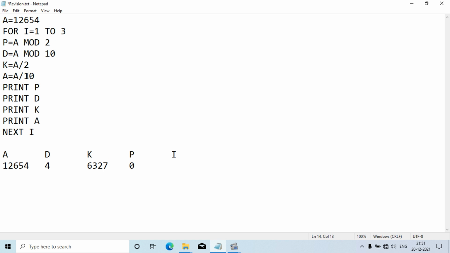Now a equal to a by 10. Here the twist is that whatever value comes after dividing a by 10 will be saved in a only. Another mathematical fact: if you divide any number by 10, the last digit will go off. So the next value of a will be 1265. This will be the answer. The value of i was 1.